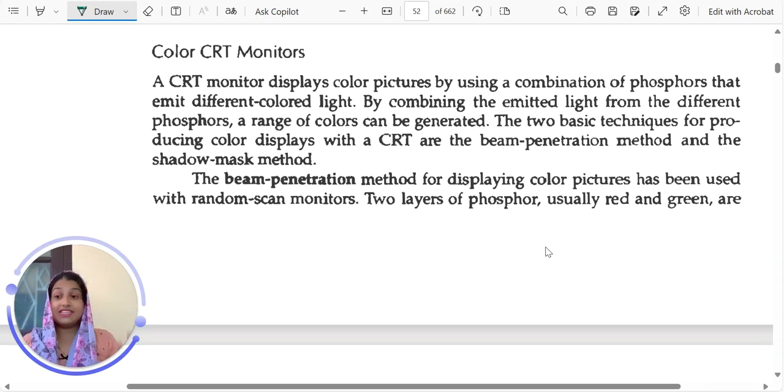Welcome to Joy Home. This is Computer Graphics and Image Processing, Module 1, Part 7. In this video, we will be discussing color CRT monitors.